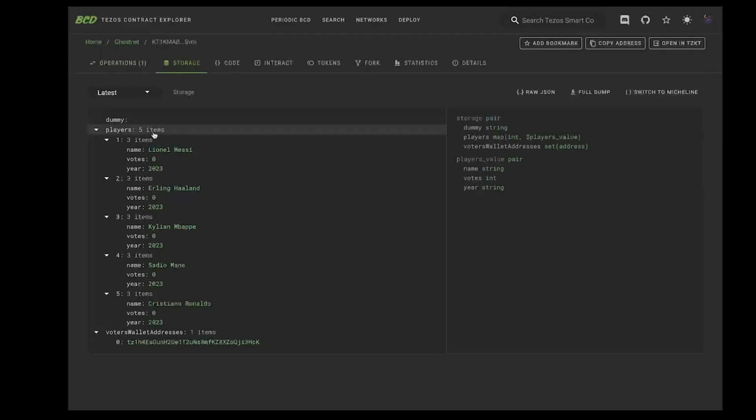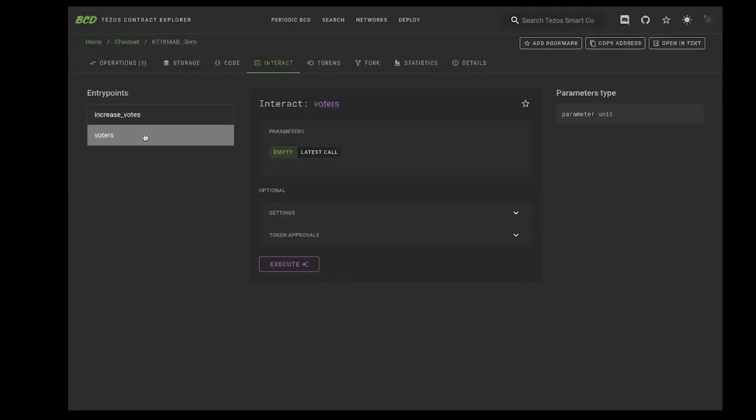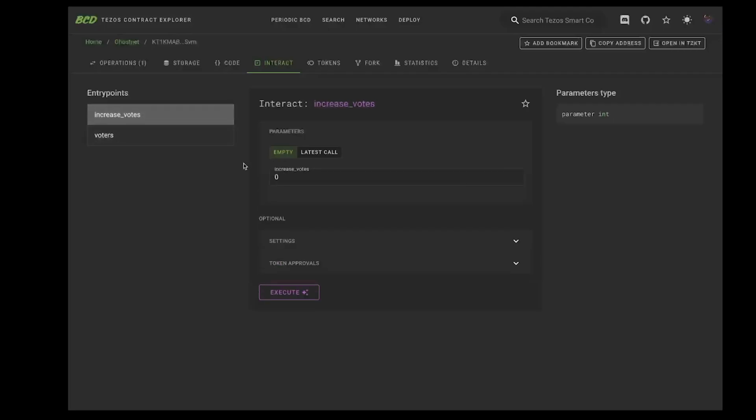Click on BetterCallDev. Now here in BetterCallDev, which is a smart contract explorer, we can see that we've got a list of 5 players and their votes are all initialized to 0, just like we wanted. So now we've got two entry points. We've got the increase votes entry point and we've got the voters entry point, which is just a dummy entry point. Up here in increase votes, we can simply pass, let's say we pass 3, right? So we want to increase the votes for player ID 3.